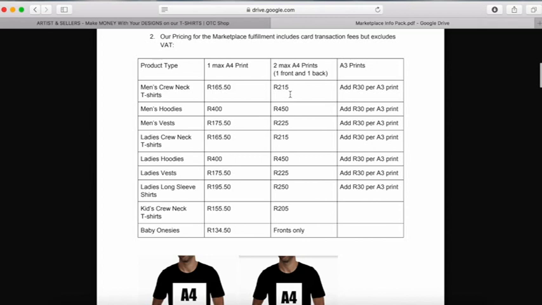If you want A3 front and A3 back, you're going to add 60 Rand on, because each side is 30 extra. So that's going to be 275. That's what we charge you. Okay, you're going to choose your own price.